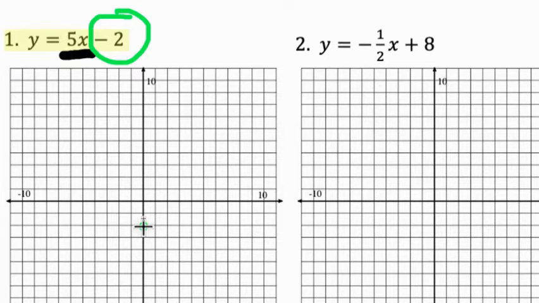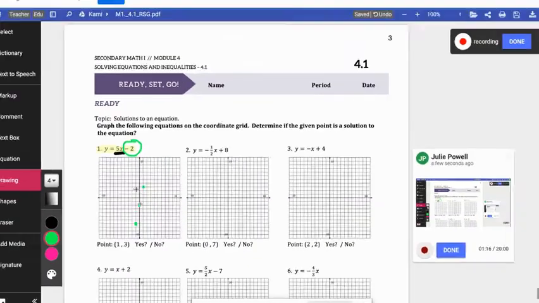My slope of 5. So rise over run, I can go up 5 and over 1. 1, 2, 3, 4, 5, and over 1. I could also go down 5, back 1. 1, 2, 3, 4, 5, and over 1. And I could keep doing this, but I could also use a line to just line this up.